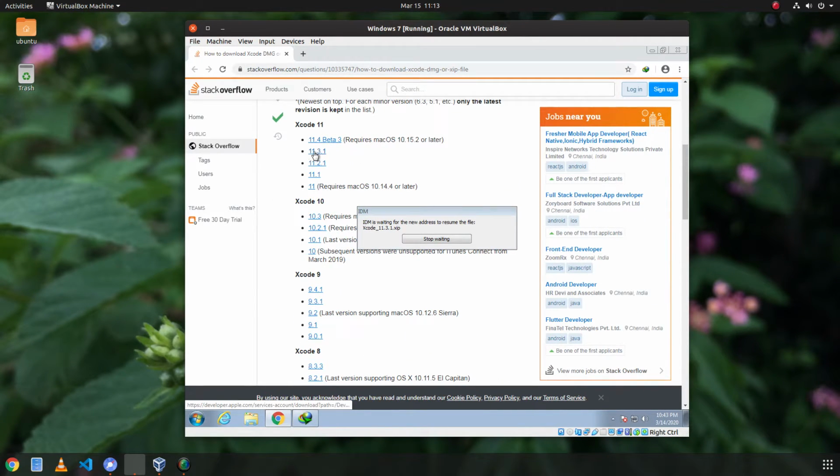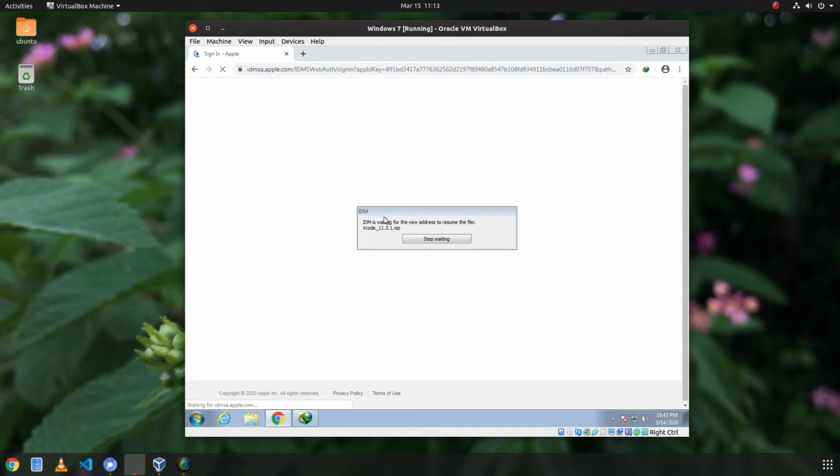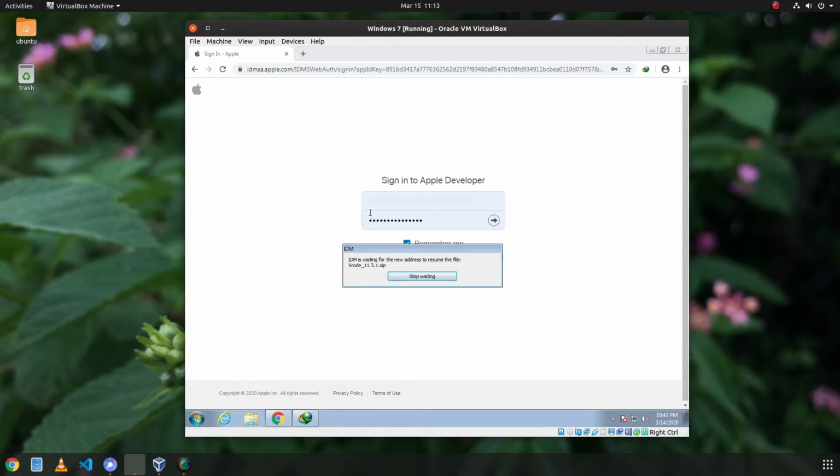I downloaded this file, the Xcode IDE, from apple.com, which needs user login. So the download link is redirecting to the Apple sign in page instead of downloading the particular file. Okay, I'm going to sign in to download the file again. Okay, go to sign in.